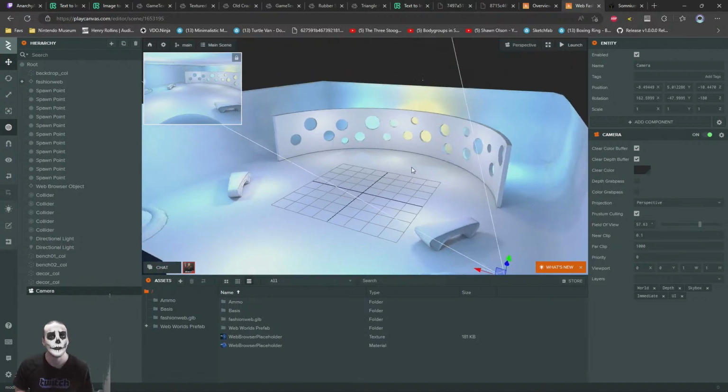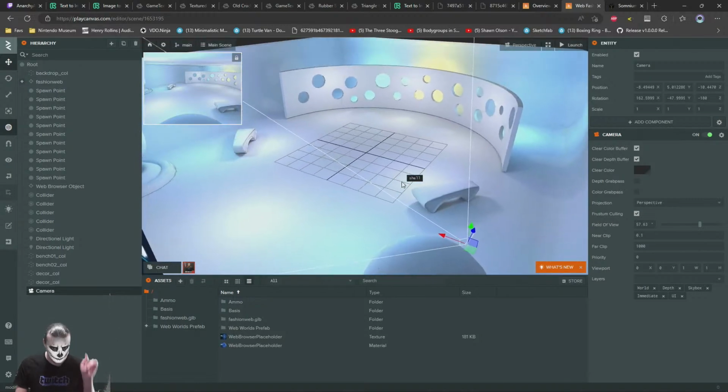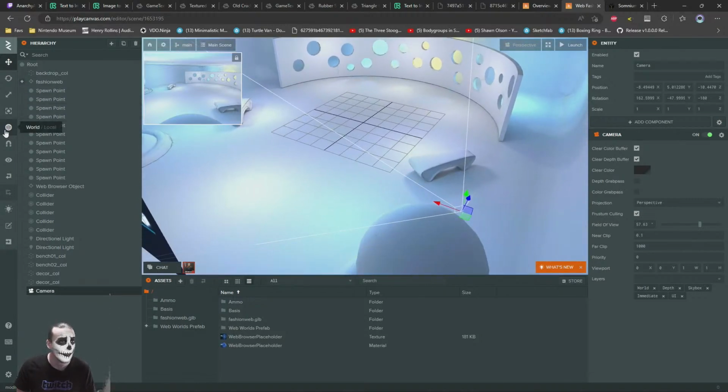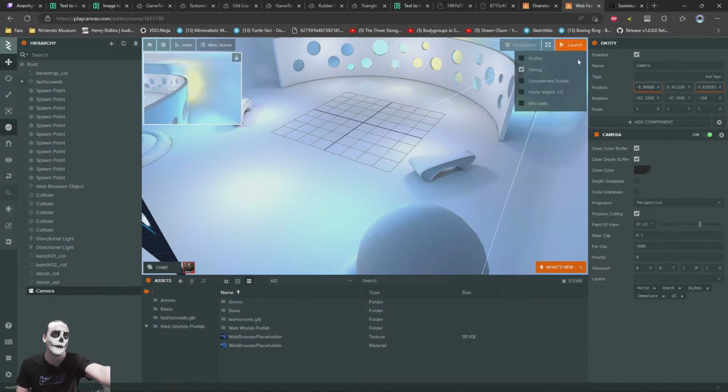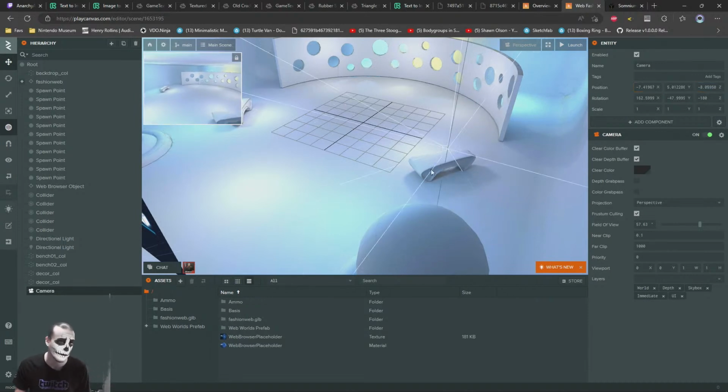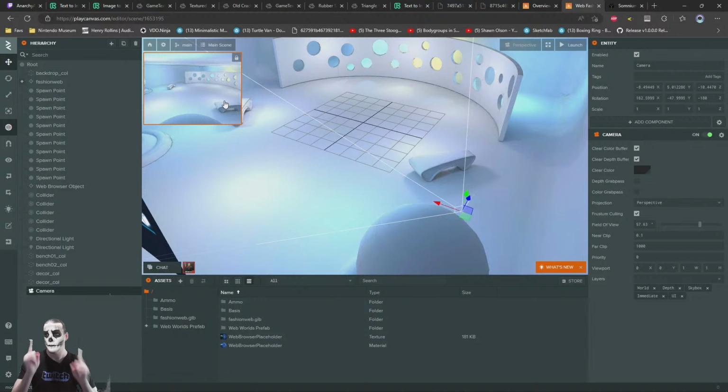Now, when you position your camera in your web world here, you can drag it around with its gizmo and position it like that, and you get that little preview up there in the top left. Okay, that works. Maybe you're a gizmo person and that works for you. However, there is a better way to do it.